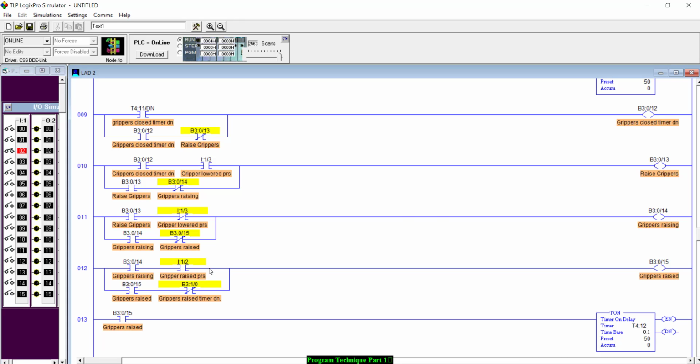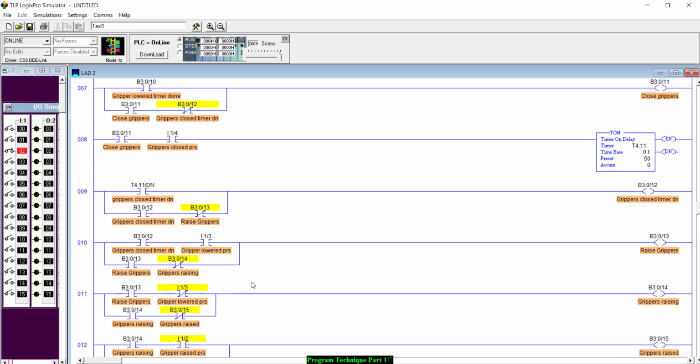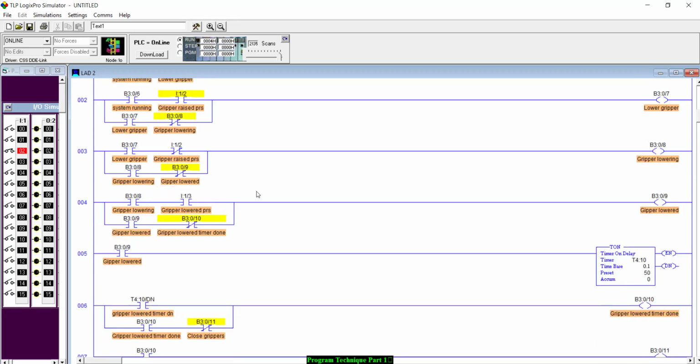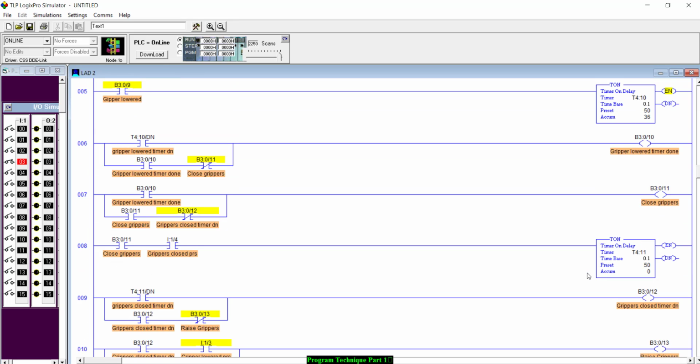Gripper raised is on, and gripper closed is off. Okay, so I'm going to trigger the one shot. So we're waiting to lower the gripper. So we open this guy up. So gripper is going to be lowering. We're going to close this guy to say what, gripper is lowered. At that point it's going to time. When the timer is done, we get lowered done, timer done. At that very moment, we're going to say close the grippers.